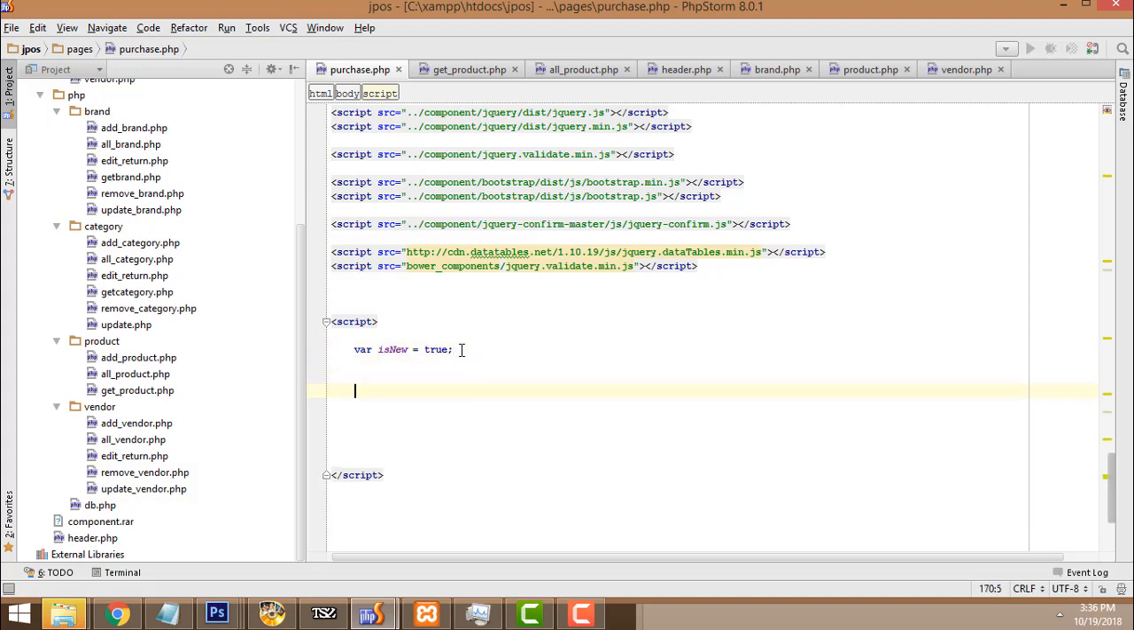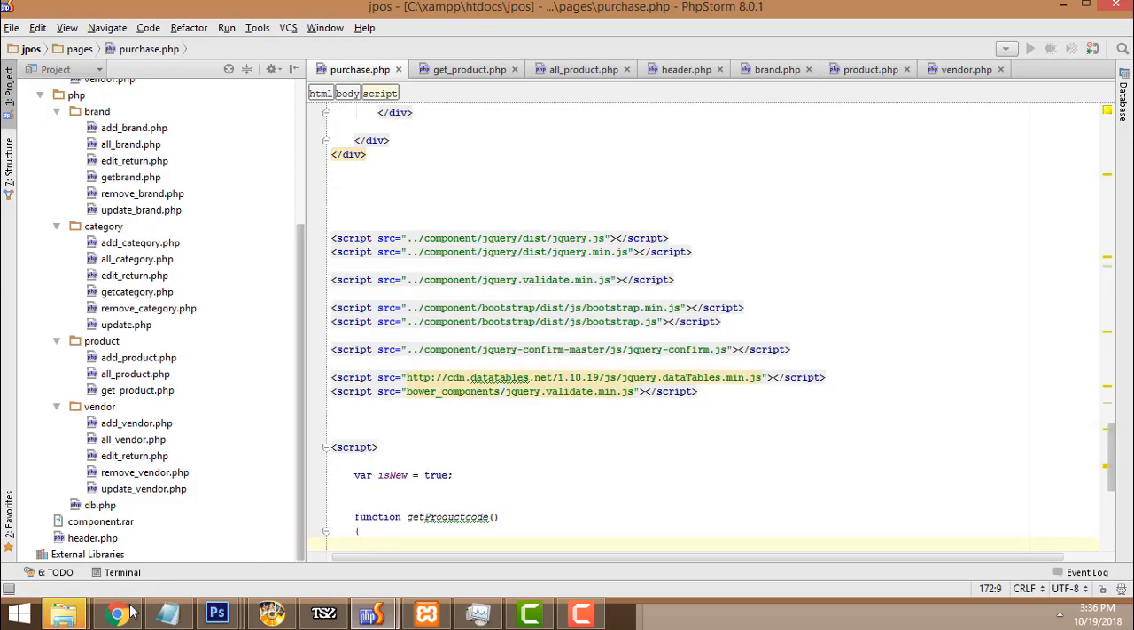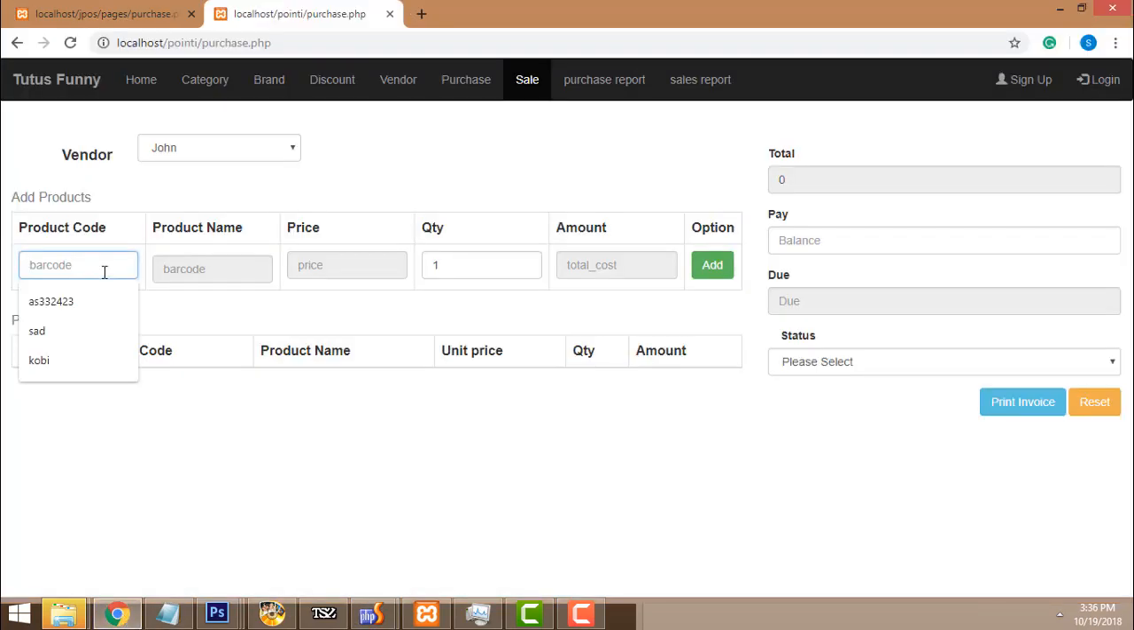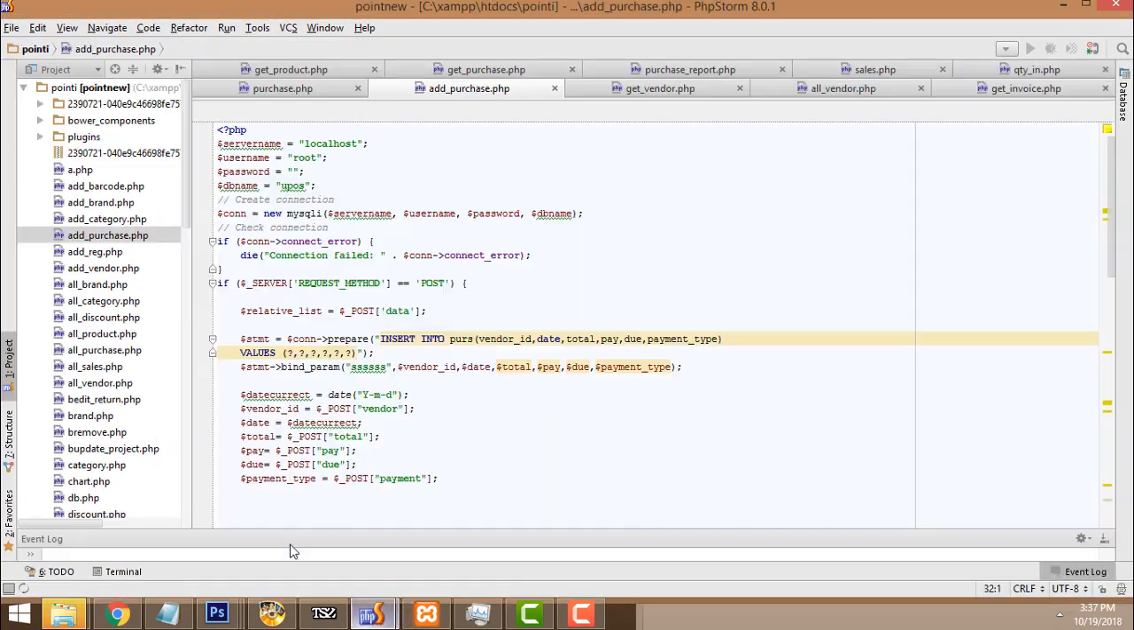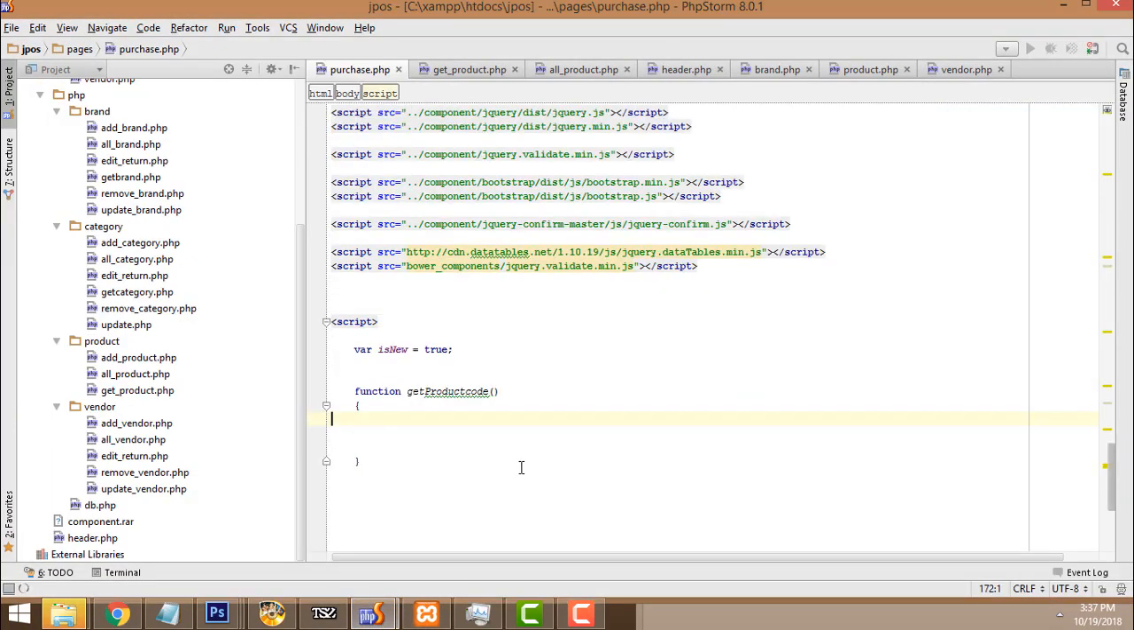Now after that I am going to create the function which is get product code. This function indicate when the user come and enter the product code here, if the product code is available, the relevant product name and price will be displayed on the next text boxes. Look like this. This is the thing we have to do here. So this is the function we wrote for that. Get function mean get product code.